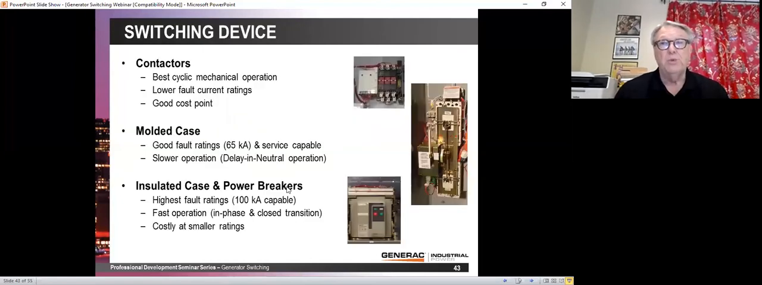The switching device could be either a contactor or a molded case circuit breaker. Most people would prefer a contactor. And the reason for that is that contactors are really made for switching. When you're starting a motor, you typically don't use a circuit breaker. Circuit breakers are not made for frequent and repetitive switching. Circuit breakers are made for protection of circuits. They're made for overload protection, short circuit protection, and they can have a lot of operations.